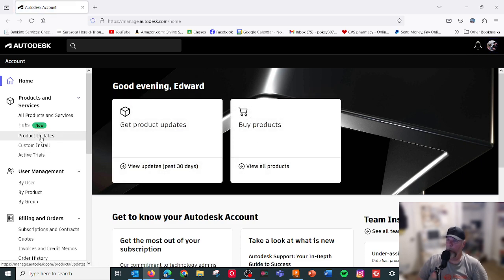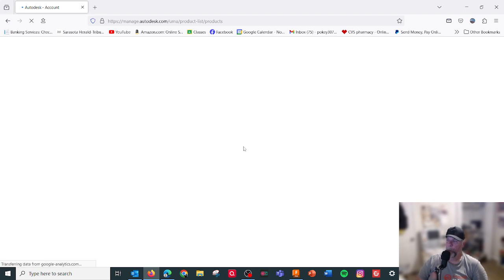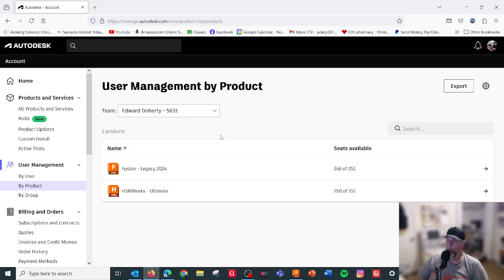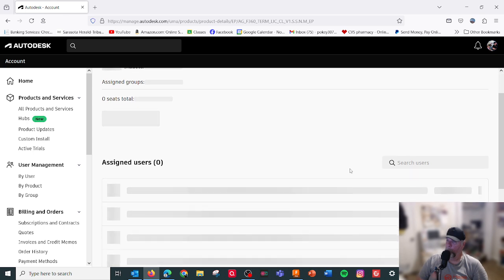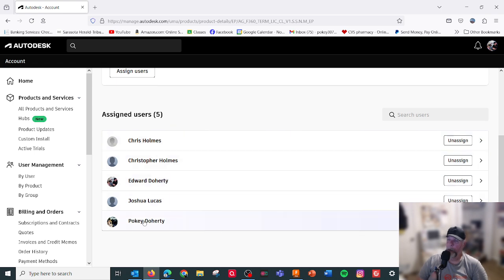It says product updates, services. Here's user management by product. And I've handed over the teaching to another teacher. So actually it says right here, legacy seats available, 246 of 251. So these are like other students or people that are still in the system. Like Pokey is my test student, you know. Chris was the teacher that took my place. And Josh Lucas was on a Project 2022 team.